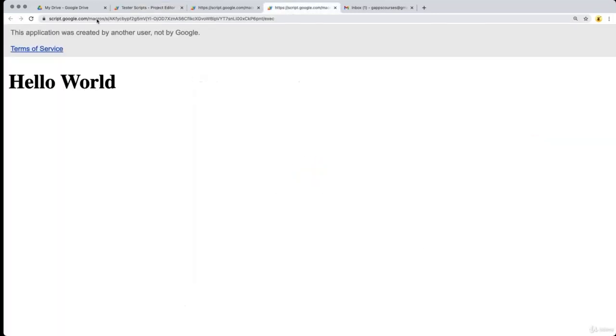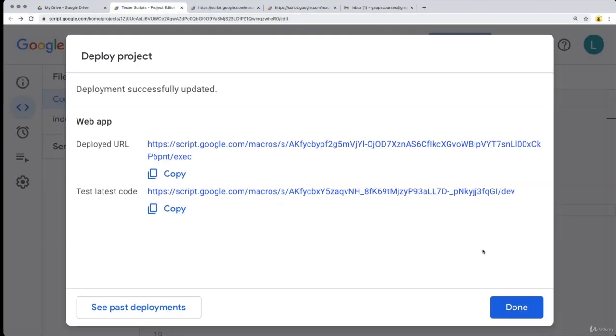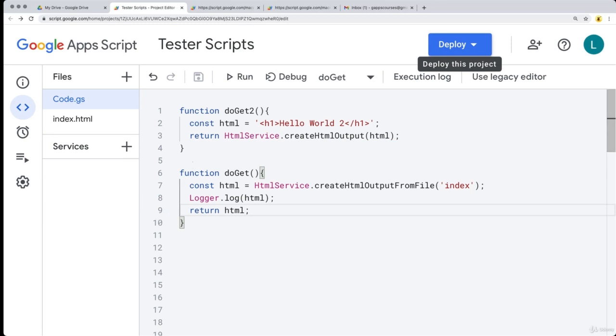And deploy it, and now we can go out to the executable, and we're going to see the changes take place. So all of the updates and changes. There's also a few other options for the HTML service that we can output and create from a template, and also from a template file.